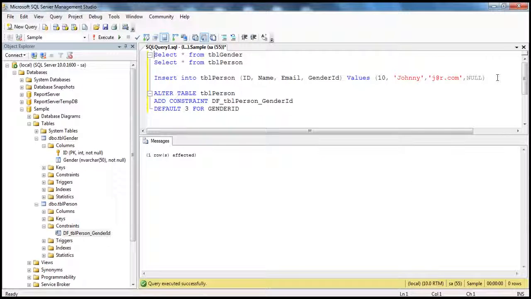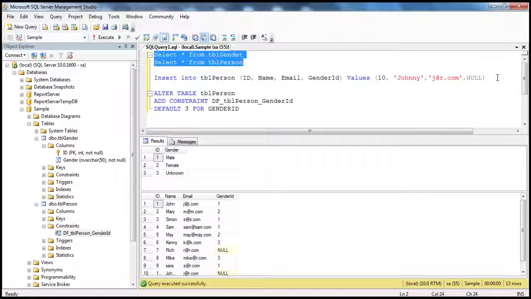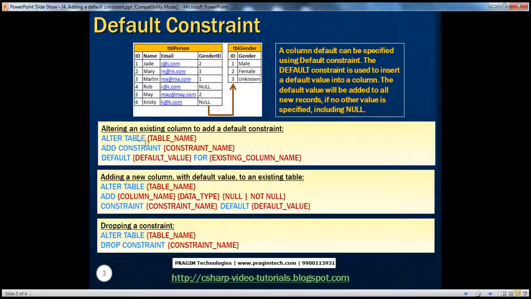So I executed that query. Johnny is the latest record that we have inserted, and if you look at the result for Johnny, it didn't take the default. Why? Because if you supply a value, even if it is null, the default will not be executed. Instead the value that you have supplied will be inserted into the table. But in the other case, if you miss the value or if you don't supply a value, that's when the default will be considered. Okay, so we have seen how to alter an existing column to add a default constraint.